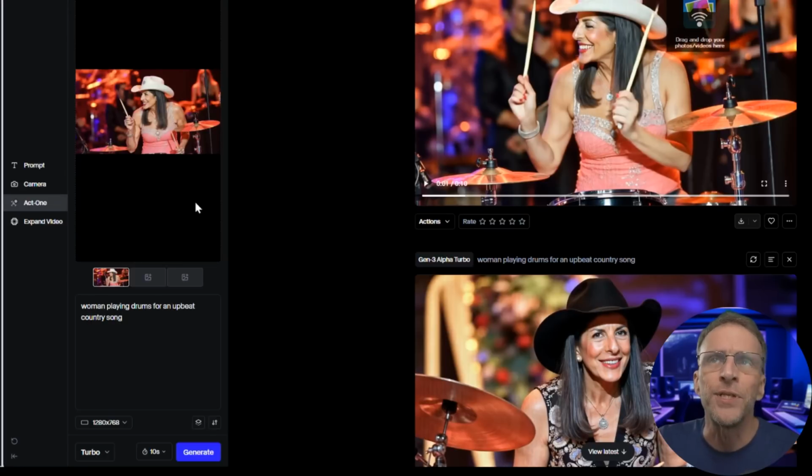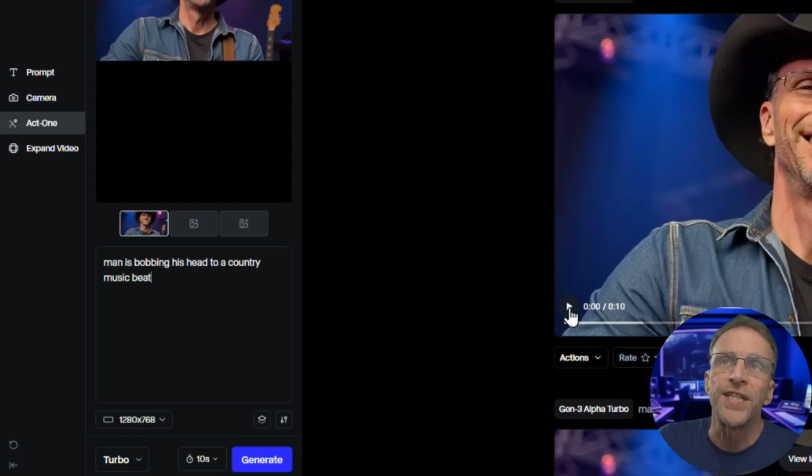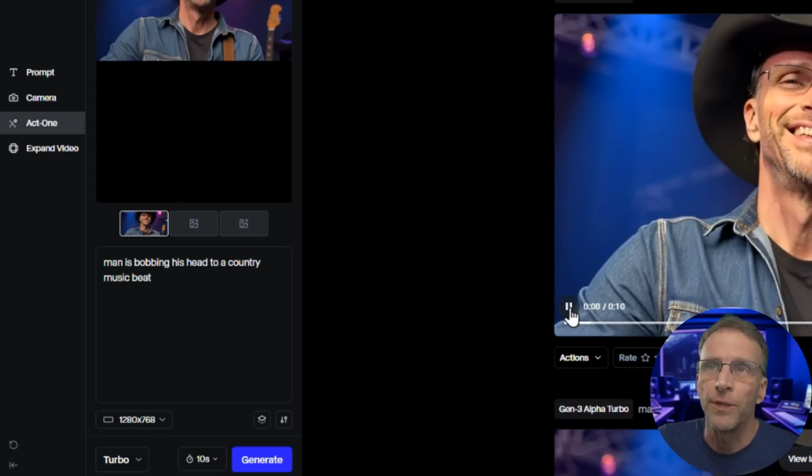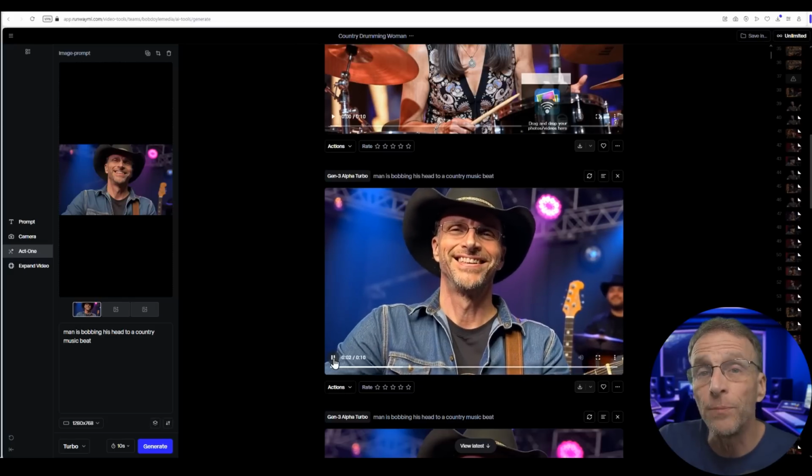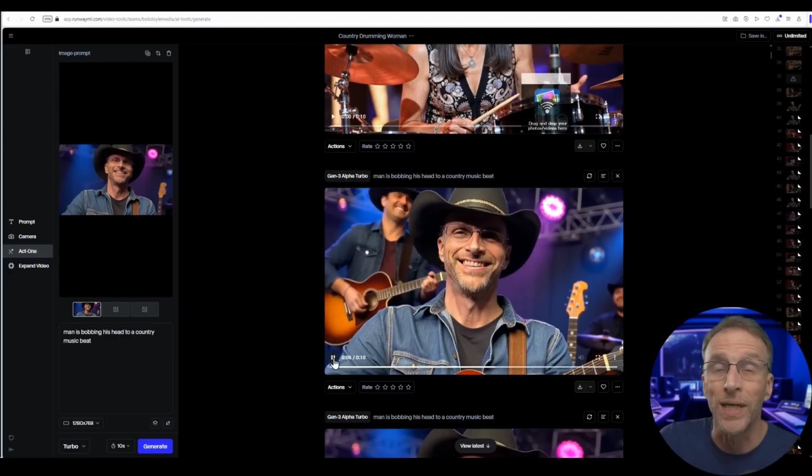I would bring in the images and give it the most basic instruction. In this case, woman playing drums for an upbeat country song. So I get something like this. For this, I'd say man is bobbing his head to a country music beat. The idea was to not have too much mouth movement because I knew it was going to change when I did the lip sync stuff.